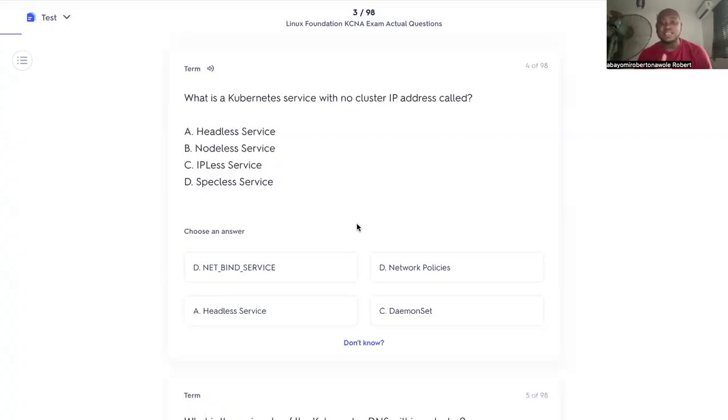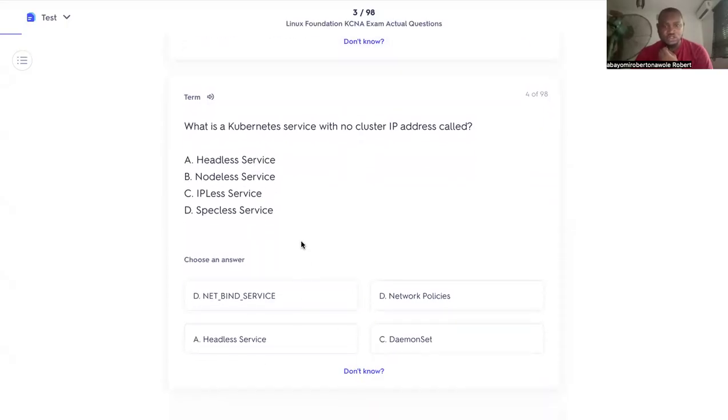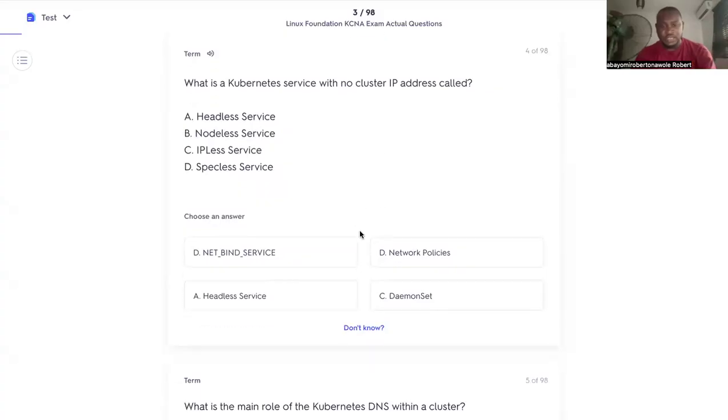What is a Kubernetes service with no cluster IP address called? A Kubernetes service with no cluster IP address is called a headless service. Since it's called a headless service, the right answer is A.